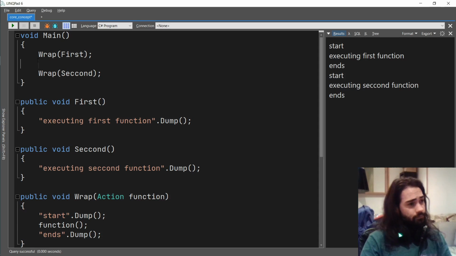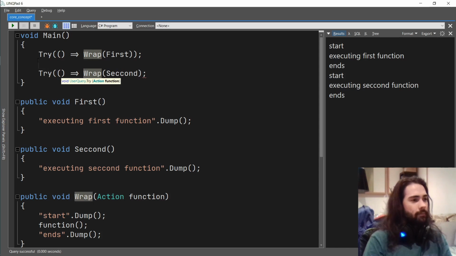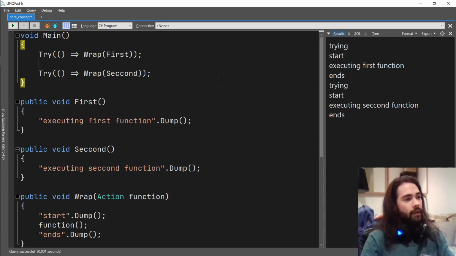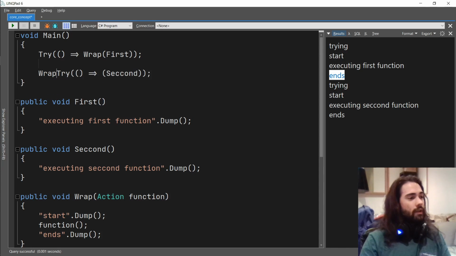a problem. So for the try function, let's go ahead and wrap this bit in a Lambda. We're going to do the same thing here, just like that. Let's go ahead and run this, and here you can see that we are trying first, and then starts executing first function, ends, and what we can actually do is, let's go ahead and interchange these, okay? So you can see that the other one starts, trying, executes.